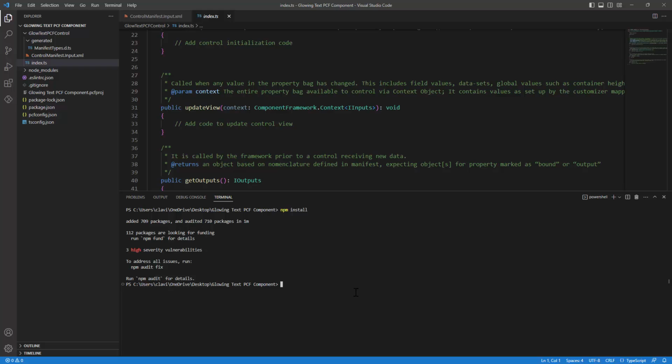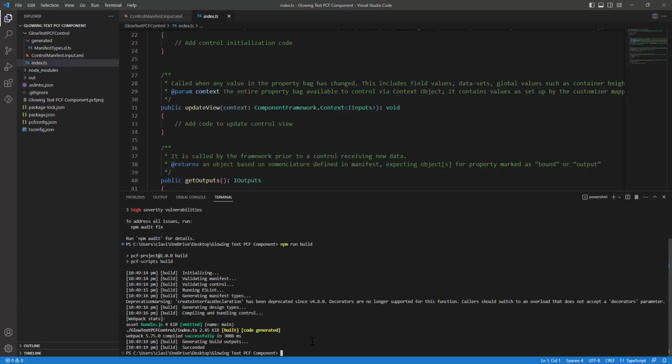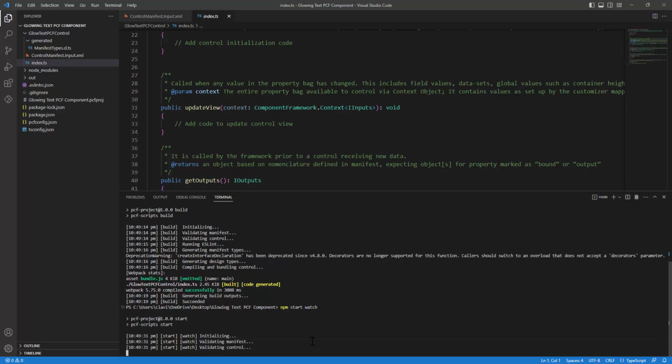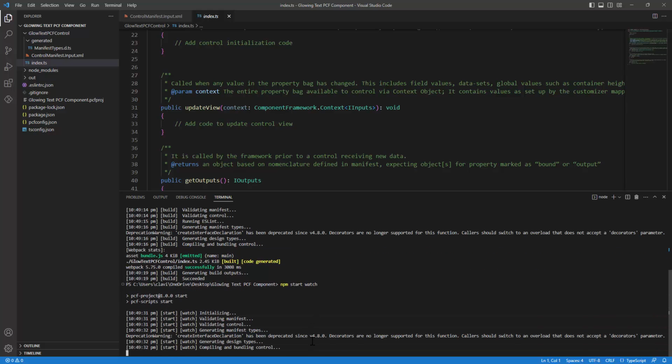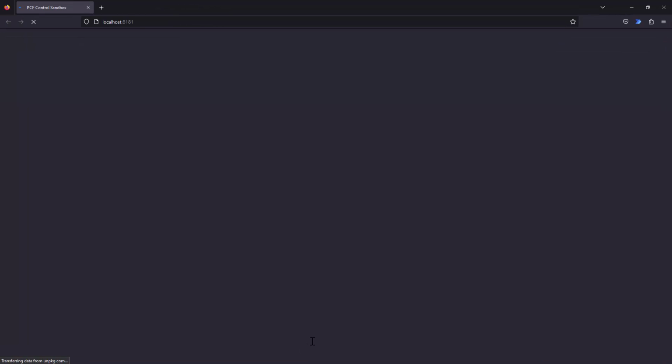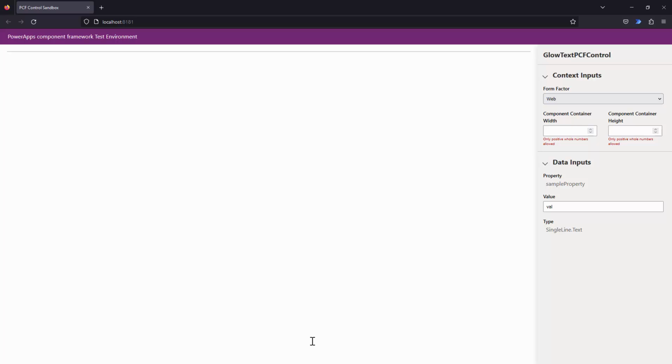That being said, let's try to run this code component. I'll type in npm run build, so this will build my code component. And I'll say npm start watch. Perfect, so this opens my test harness. And here, my friends, you see that there is a sample property. The other properties are the width and the height; we'll look at them in the next tutorial. But most importantly, the data input is the sample property, and it's of type single line of text.